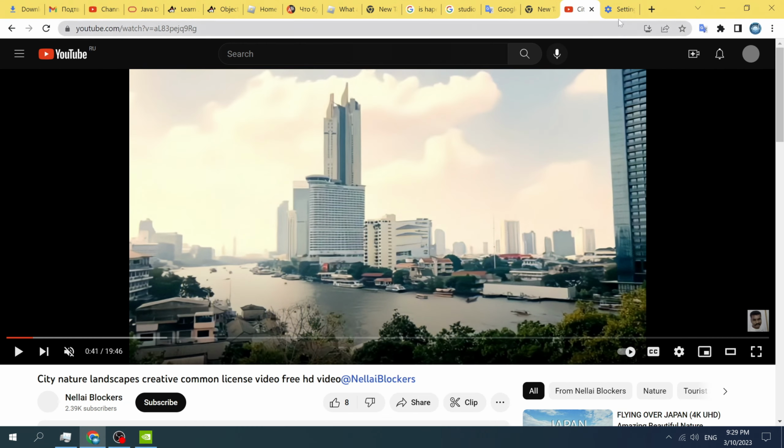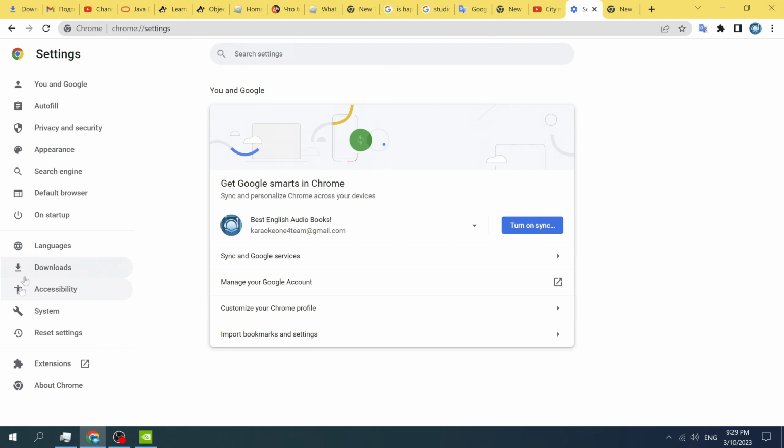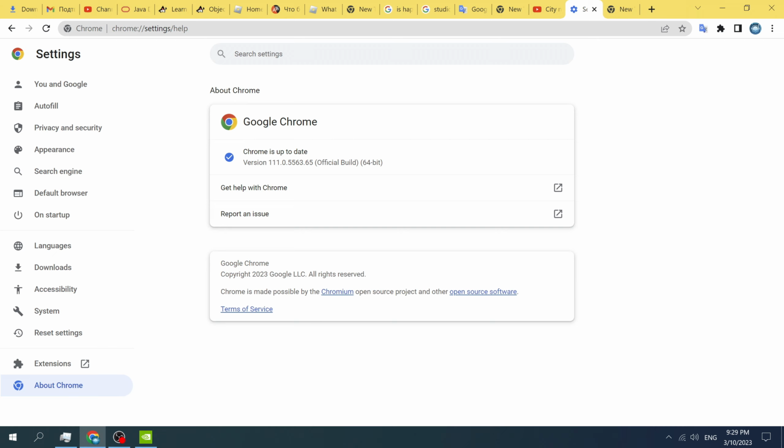Now open Chrome browser or Edge browser on your computer. Check for updates. You need the latest version of your browser.